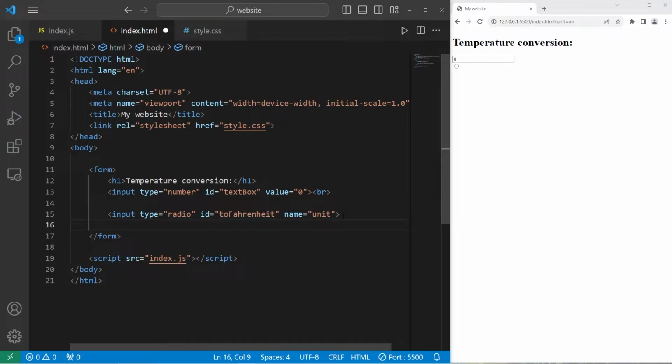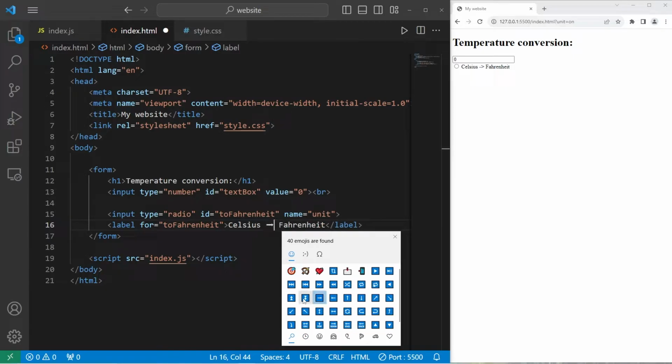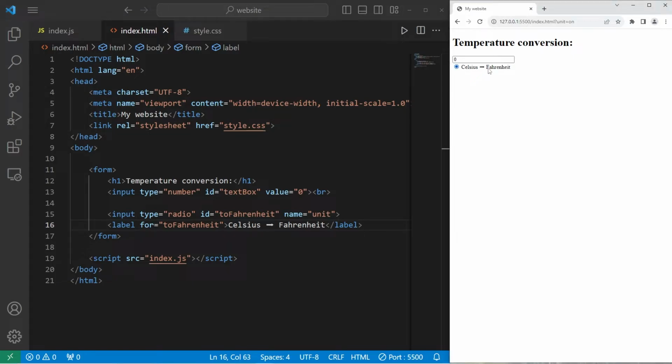All right, so after our first radio button, I'll create a label for it. Label, this label will be for 2 Fahrenheit. And the text will be Celsius 2 Fahrenheit. Or if you prefer, you could create like an arrow. I don't really like the look of that. Let me use an emoji instead. So on Windows, to create an emoji, you can hold Windows and semicolon. Is there an arrow? That'll work. So when you click on the label, you should also be able to select the radio button. That's because the for attribute is the same as the ID attribute of the radio button.